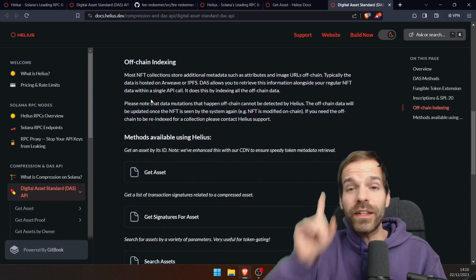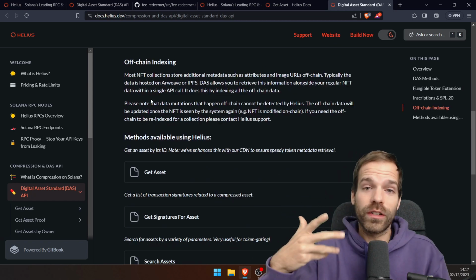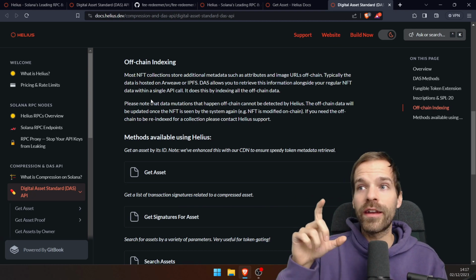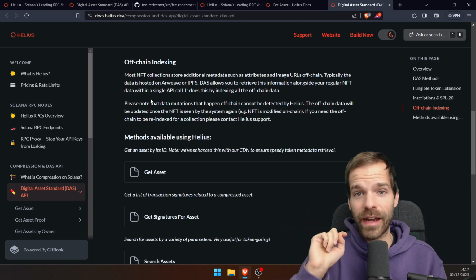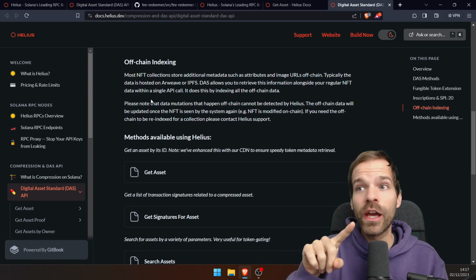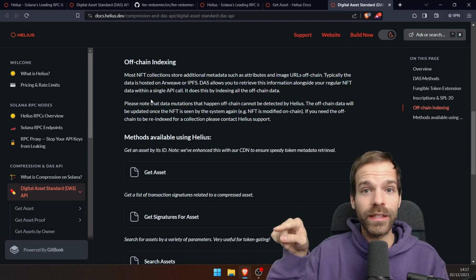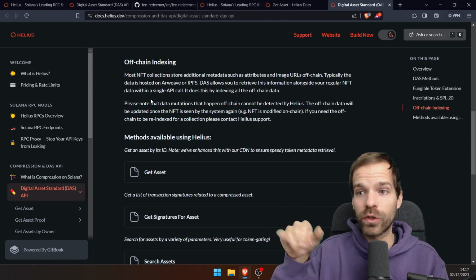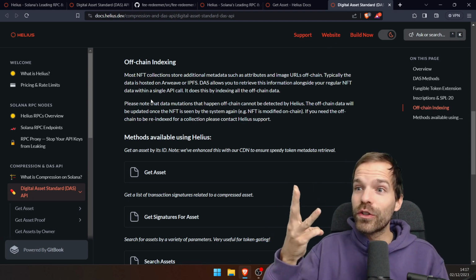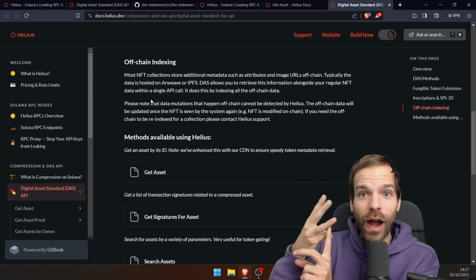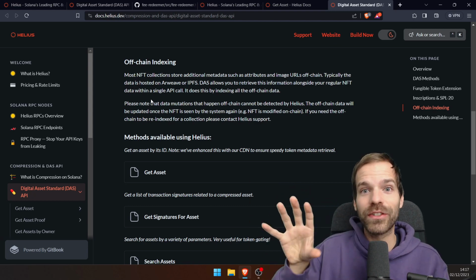Off-chain indexing. This is also cool, because if you work just with the state of Solana, then once you have all the token accounts, you can check, well, is this an NFT? If it is an NFT, you have to check another account, the metadata account, what's written there to get the name and the symbol and the URI. And then you need to parse that URI to get to all the external metadata.